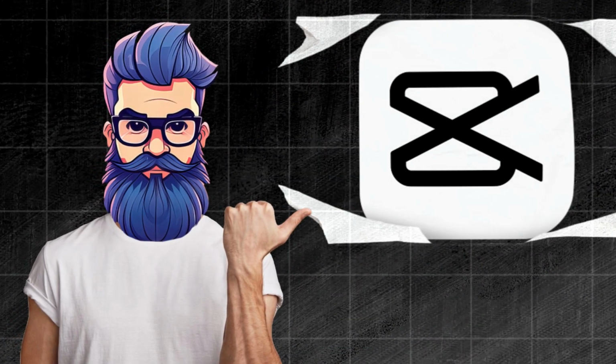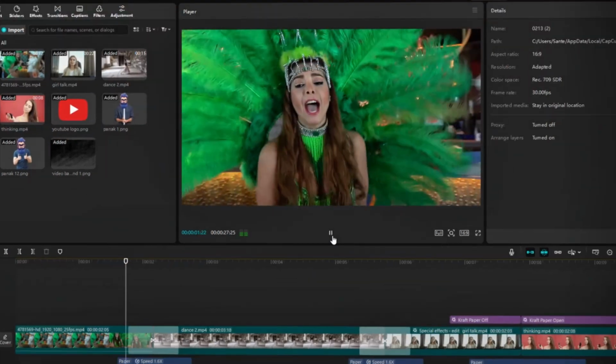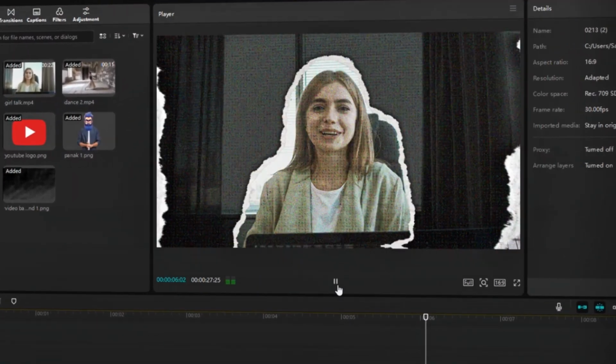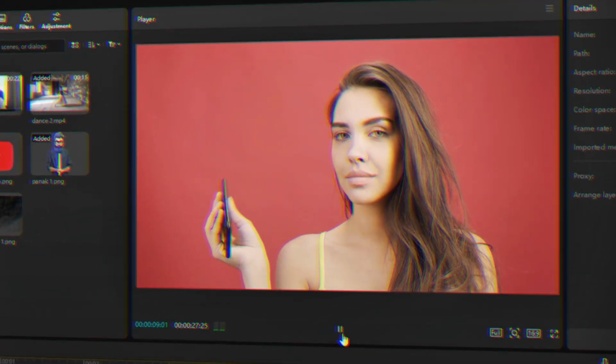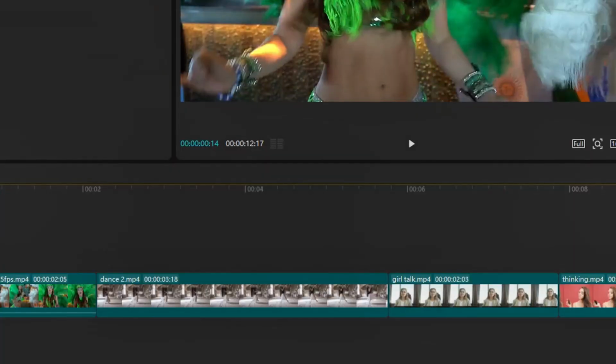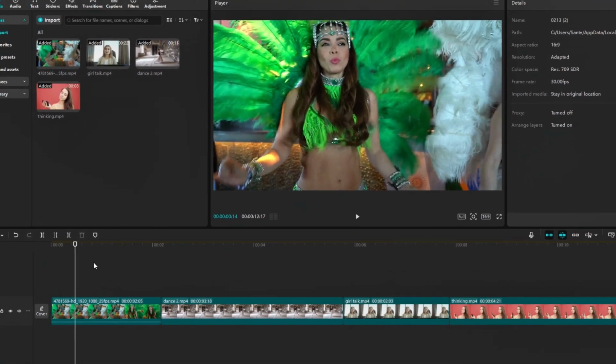Check out this cool paper transition. You can create it in CapCut super easily. In this video, I'll show you my 3 favorite paper transitions. After that, I'll show you how to create epic paper effects for your images and avatars to take your editing to the next level. I'll start by adding paper transitions between these clips.